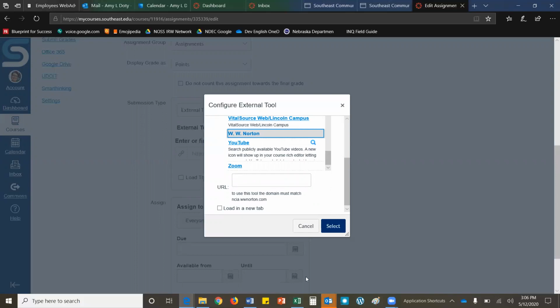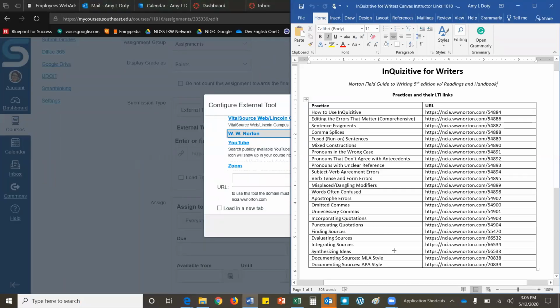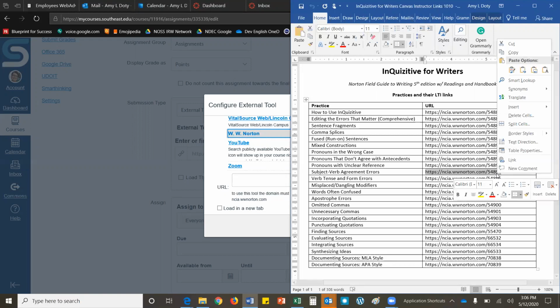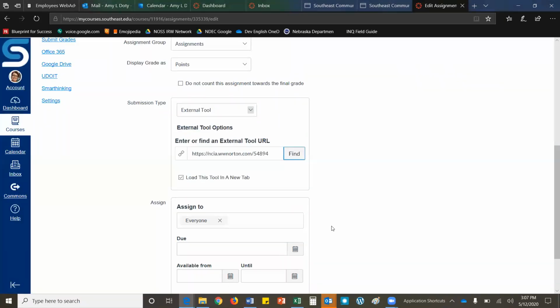opened up. So that's when I'm going to go to my handy list where I can pick and choose what I want to use and what I don't. And I've said that I'm working on subject verb agreement. So I'm going to copy this exactly as it appears, and I am going to paste it here. And I'll tell you, I always select load in a new tab because unlike Moodle, in Canvas, Inquisitive works better if it's in its own tab because it doesn't clip off any of the features so students can see everything that's on the page. It's also a little more mobile friendly, so I'll click select for that.